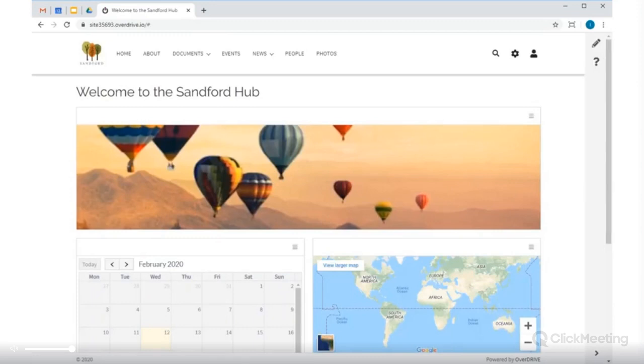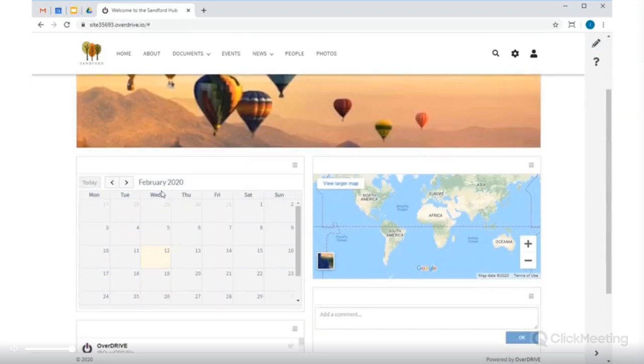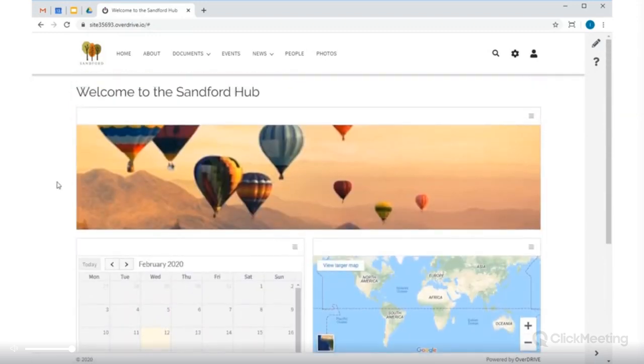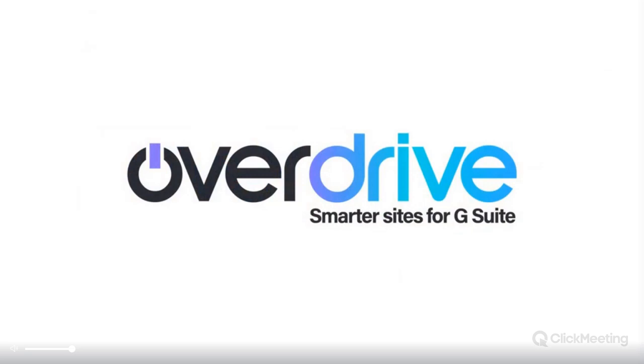And there we have it, a great looking site that will form the basis of my new G Suite powered intranet, set up in around 5 minutes. I can add in more content and improve the design and layout if I want, but the hard work is done. And it wasn't hard, it was easy.